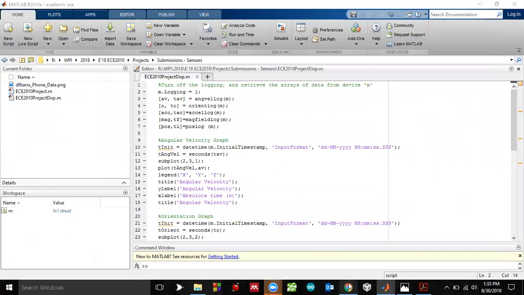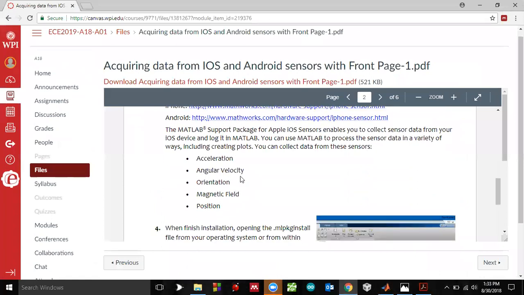Once you have done that, this support package enables you to collect sensor data from your iOS device or Android device, and log it in MATLAB, and that's what we are going to do. So wirelessly getting the data from your cell phone, plotting it on MATLAB.